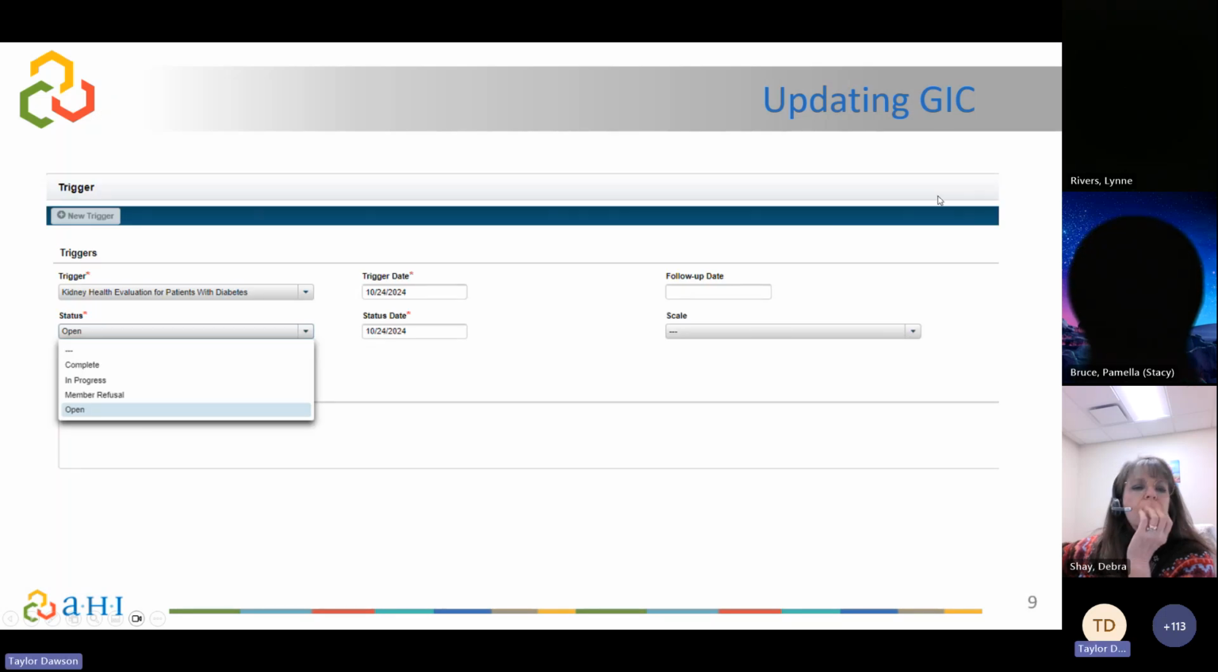So this is just a screen grab of what it is going to look like in the system. So again, we're using that trigger name here you see. Under trigger, that's going to be the measure. The trigger date and the status date is going to be the date that it is uploaded into Netsmart. If you have a follow-up date, say you do schedule an appointment for that member to get that gap closed and it's in the near future, you can go ahead and put the follow-up date in there. Under status, that's where you will change it to one of the four: complete, in progress, member refusal, or open. The scale over to the side doesn't have any drop down, so you don't have to put anything in there. And then, of course, there is this free text box here at the bottom where you can write in any notes related to the closure of that gap.